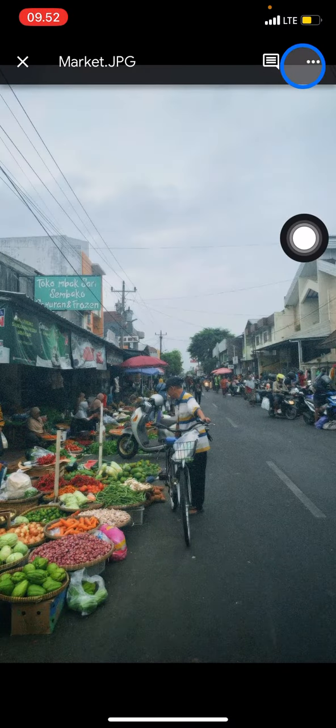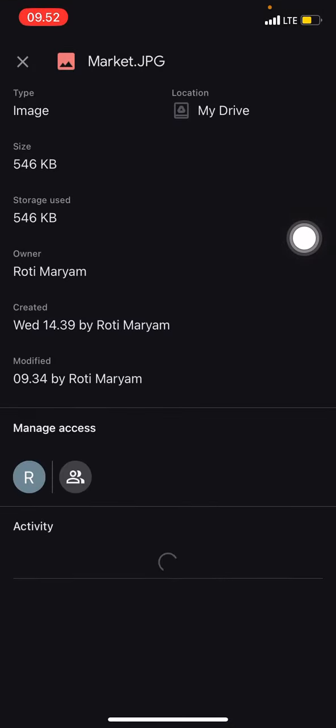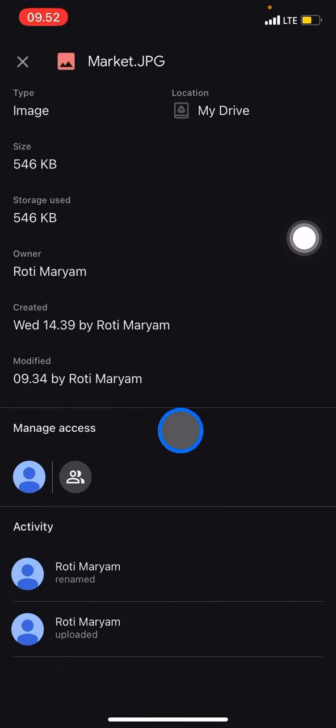Okay, so you already know the details of the documents, which is the type of the documents. The type of our documents here is image, and the location is on My Drive with the size 546 KB, and then the owner is the name of your Google Drive. It's also shown the time when you created or uploaded this file into Google Drive, and when the last modified of the documents was.